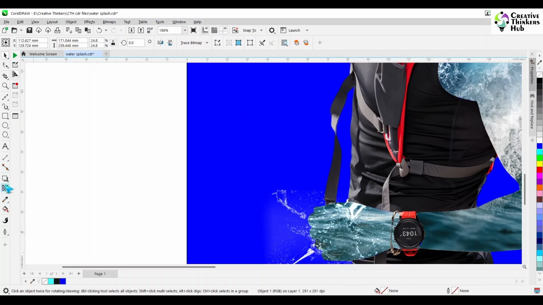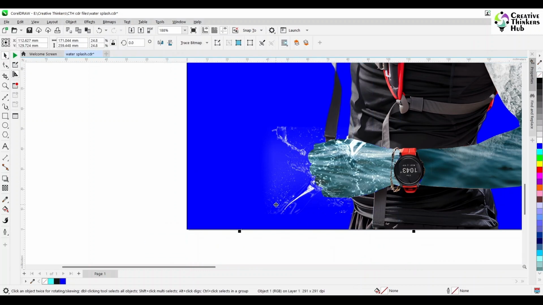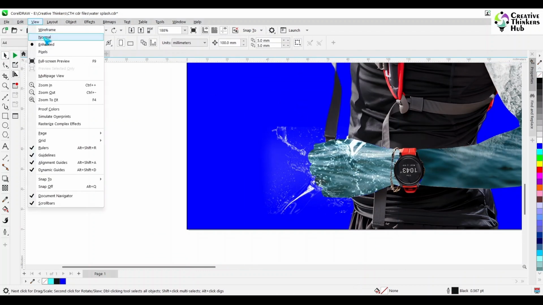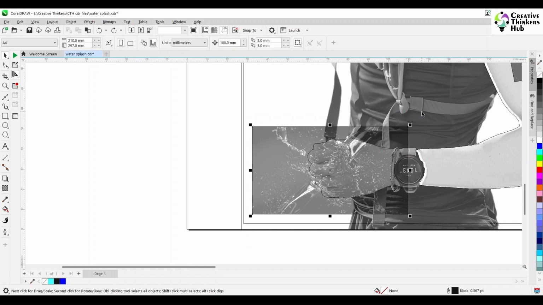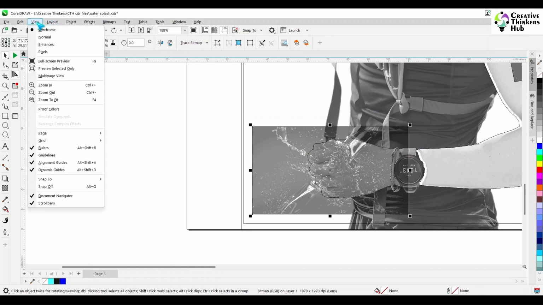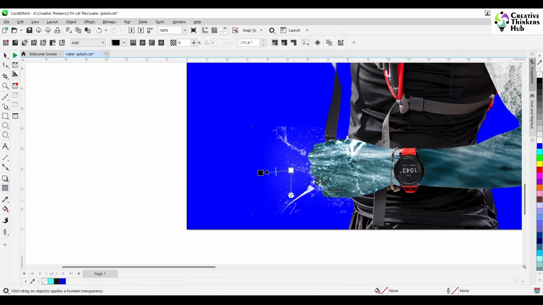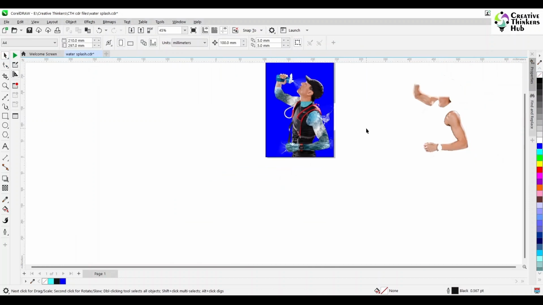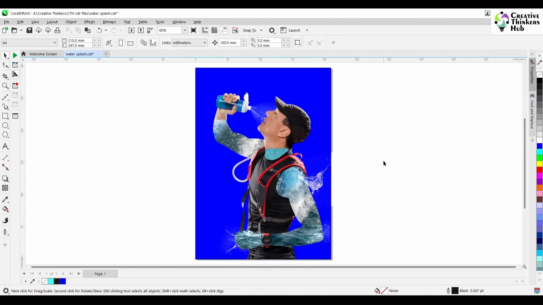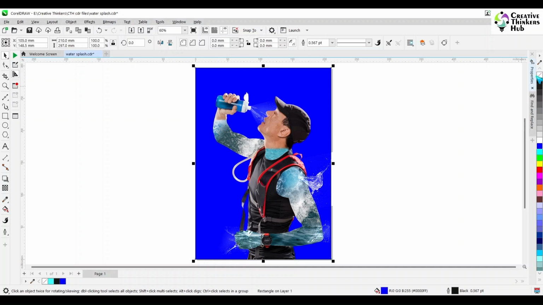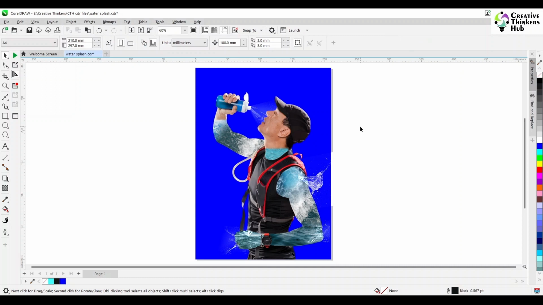See, now once you change the background, you will see that this needs some working. Select this and come here, same transparency, and this is done. So this is the completion of our artwork and our splashing athlete.